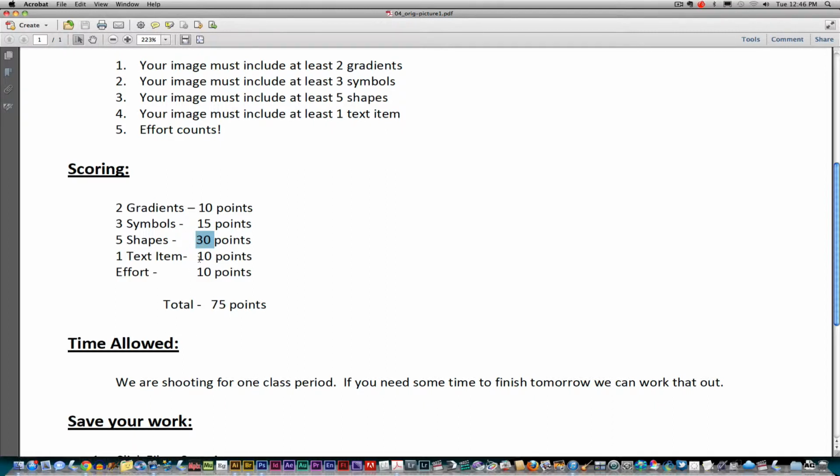Your 1 text item, 10 points for that. And the effort score, where I look at it and think, okay, did this person try? Did they put some effort into what they were doing? If I feel like you did, 10 points for that. If I feel like you didn't, you lose the 10 points. 75 points total when you add all of that up.